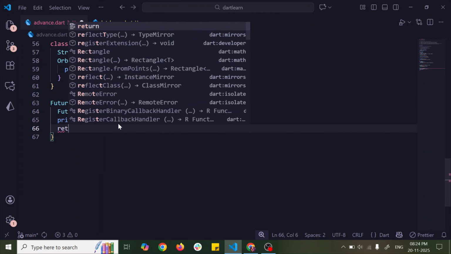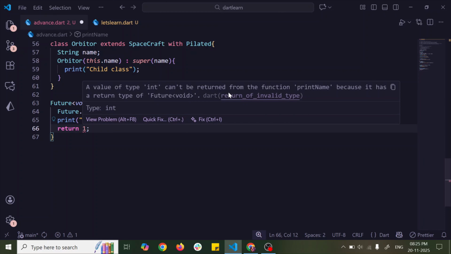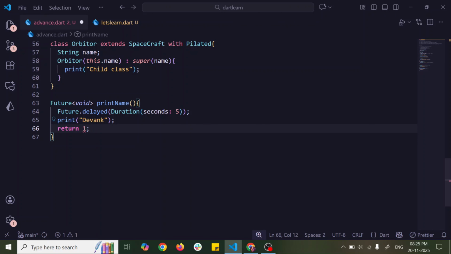Return. So it's not asking for a return, but let's see. Return one. Now it's telling me here that it can't return a future void. Okay, print name. It's not doing the thing. It will not do the thing.